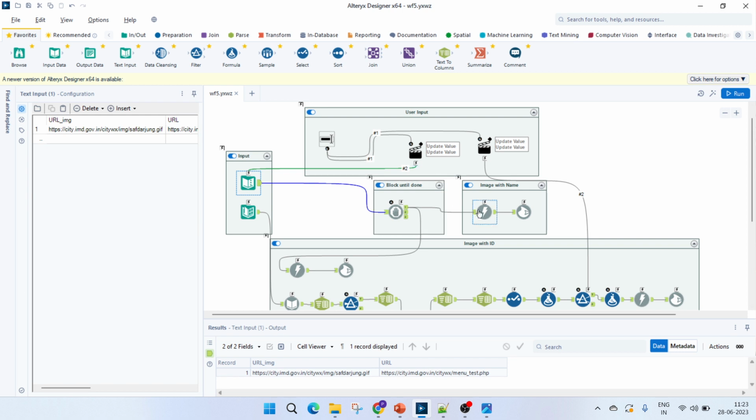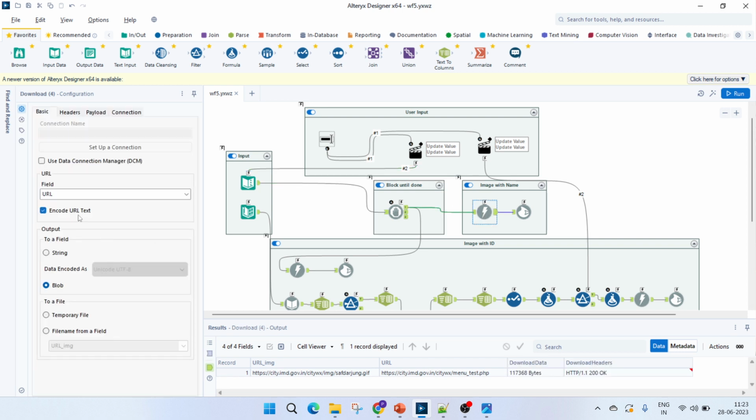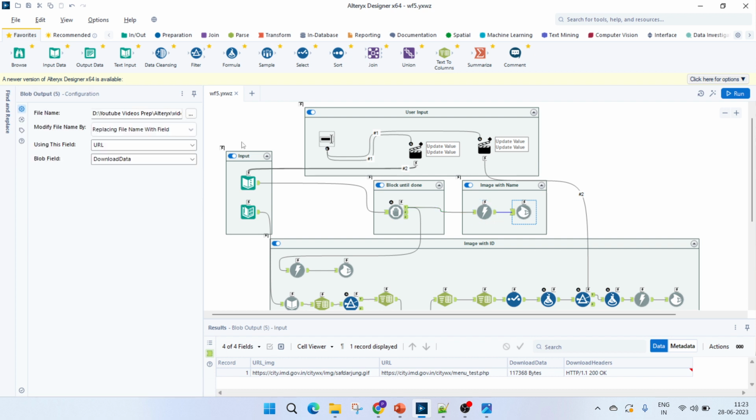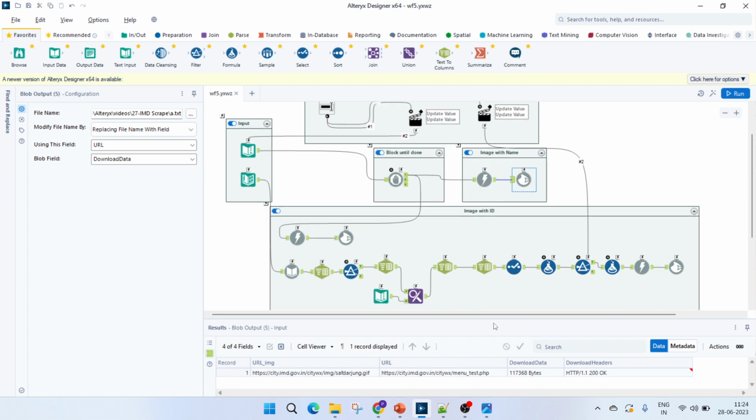For the second part, we'll also use the download tool. We'll pass the URL and get the blob. But the output which we are storing, we'll store as a .text file because we need the HTML code for this site. Modify the file name: I have kept replacing file name with field, but you can use appending as well. The URL we are going to use is the URL link, and the blob field would again be download data, because that is where the data is entirely stored. So this is going to create the text file which I showed you.